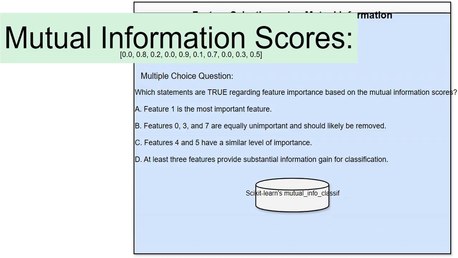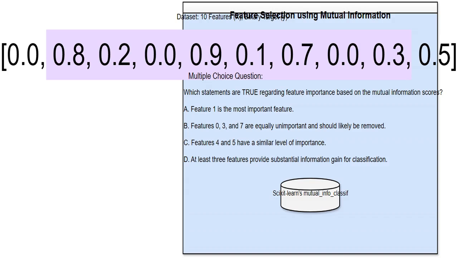These numbers represent how strongly each of the 10 features is related to our target variable. Think of it like this. A higher score means the feature is a better predictor of the target variable. A score of 0 means there is no relationship between that feature and the target. These are the actual mutual information scores for each feature, from feature 0 to feature 9.